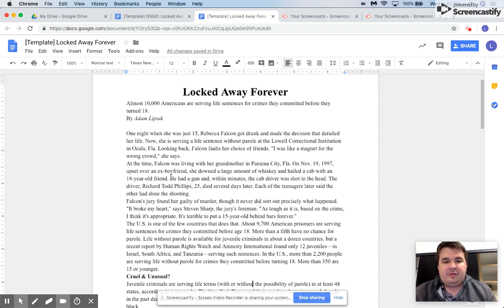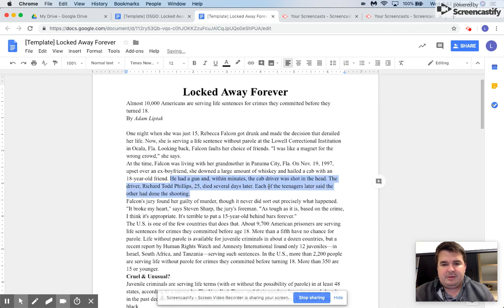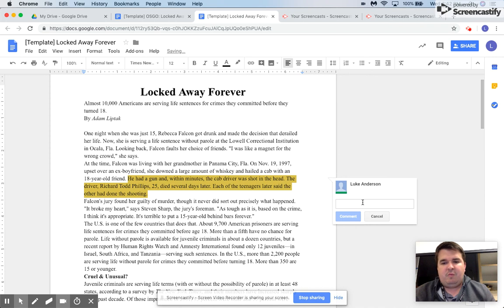So for the sake of time, I'm going to highlight these 2 sentences right here because these talk about Rebecca Falcon and how the friend that she was with had killed the taxi driver. I'm going to highlight that with my little trackpad, and I already did that. And there's a plus sign. I don't know if you missed it, but I'm going to do that again. There's a plus sign right here. You click on that plus sign, and then voila, you have this.